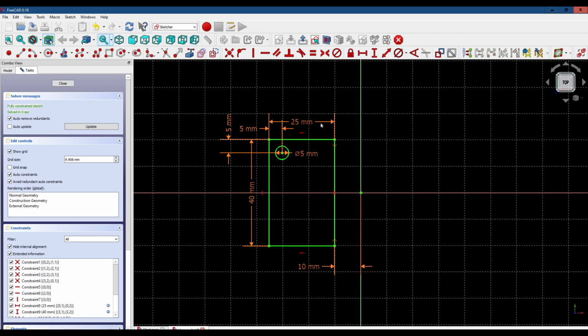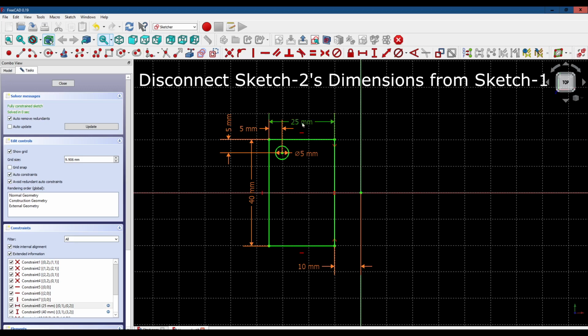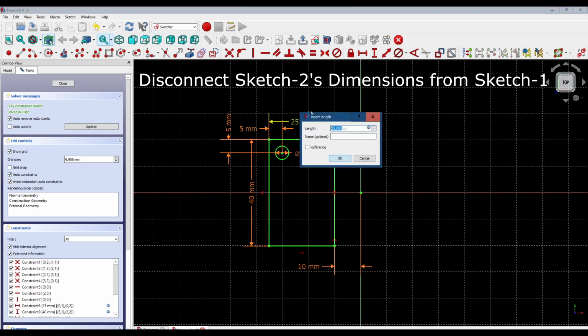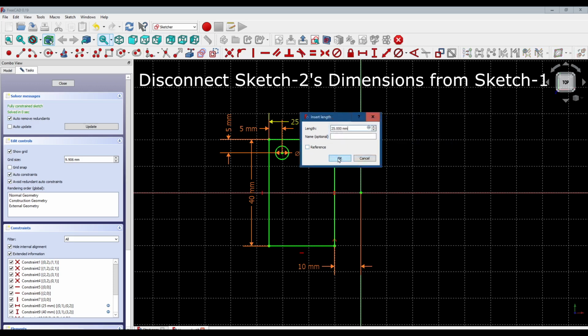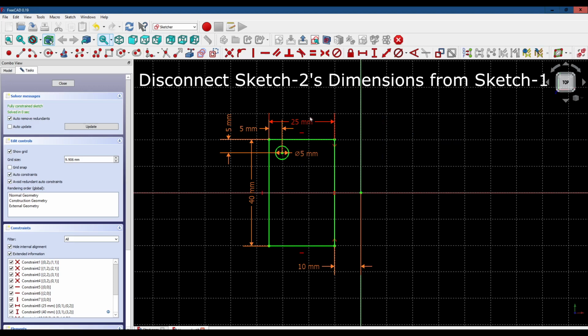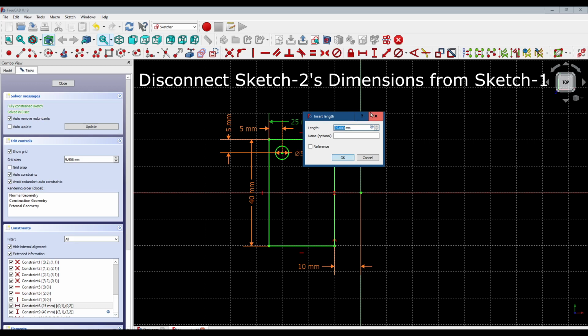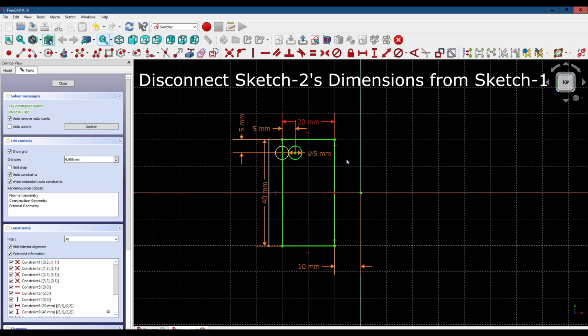There's two ways. The first way is we double-click the dimension, and instead of just typing in a new length, we click on this little circle right here. And that opens the formula editor where we click clear. And then we click OK. And notice now this dimension has turned red and we can edit it. For instance, we could change it to 20 units wide.